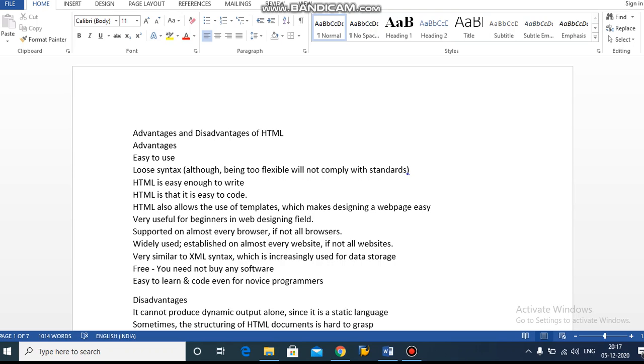Advantages of HTML. The first advantage is that it is easy to use. Easy to use means you can simply write the HTML code in the English language. No difficult code is there. Loose syntax means although being too flexible, it will not comply with standards. It gives a specific address or specific sentence for the syntax.